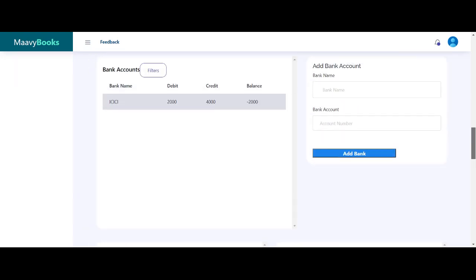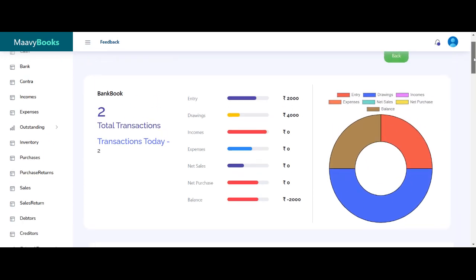Hope this tutorial helped you in using Maavybooks Bankbook. Happy accounting journey ahead!